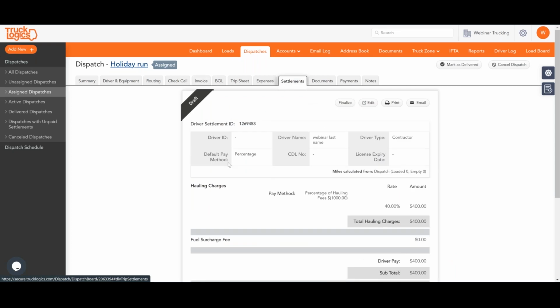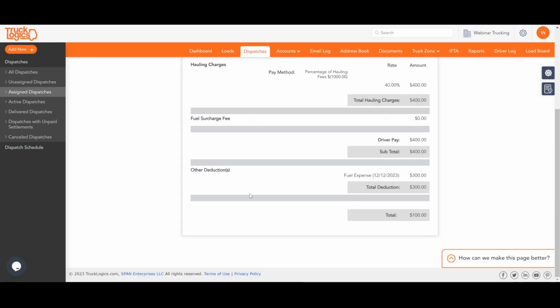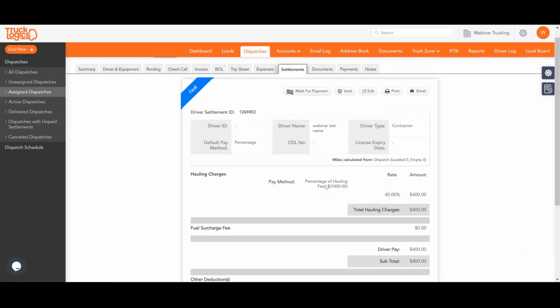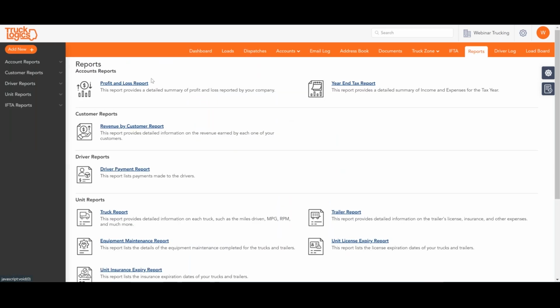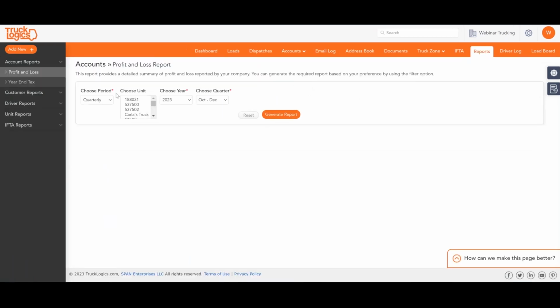We have it already generated in draft, and it's in draft form, but we'll go ahead and finalize it. And they're making $100 off of this because they had a fuel expense that's being deducted. So we'll go over here to reports, profit and loss.